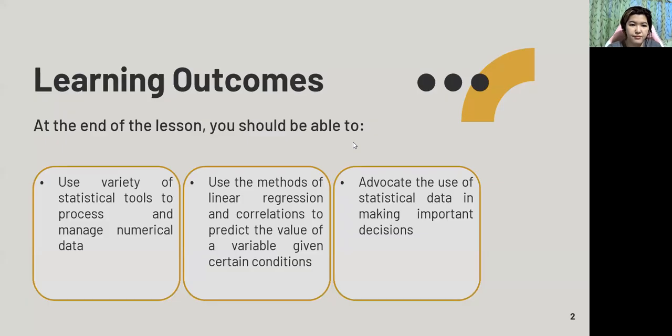So at the end of this lesson, you should be able to use a variety of statistical tools to process and manage numerical data. Of course, we are using calculator, minamano-mano natin. However, in this day and age, it's very important that you know how to use Excel or WPS or SPSS, yun yung mga statistical tools, software rather, na ginagamit natin in creating some tables in processing data.